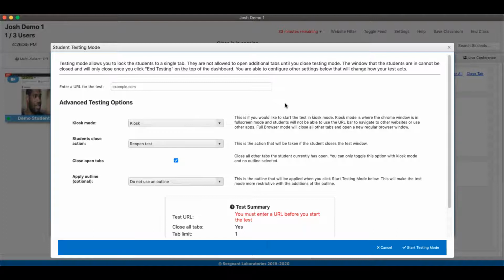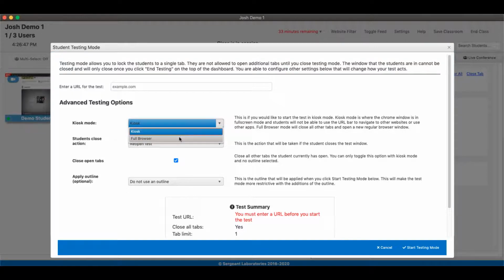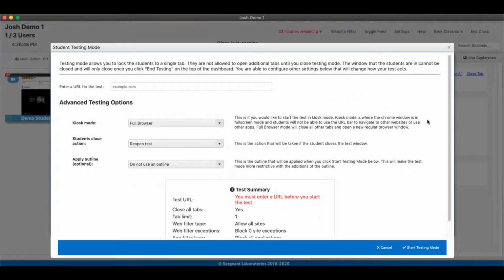By default, this is set to kiosk, where your testing site will open in a full screen window without a URL bar, so students are not able to navigate to new websites or use applications or extensions. Your other option here is full browser mode, which will open up the testing site in a new regular browser window with access to applications and extensions.